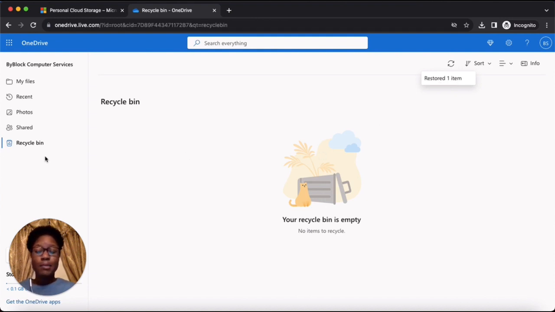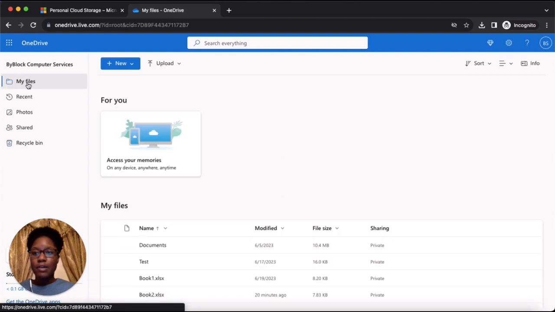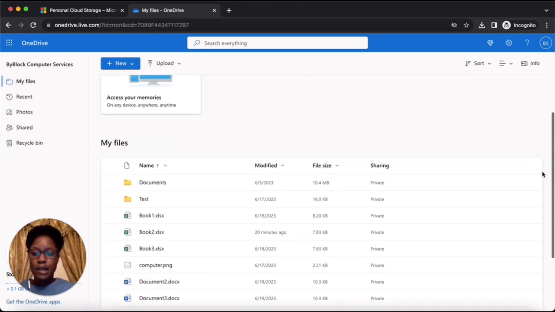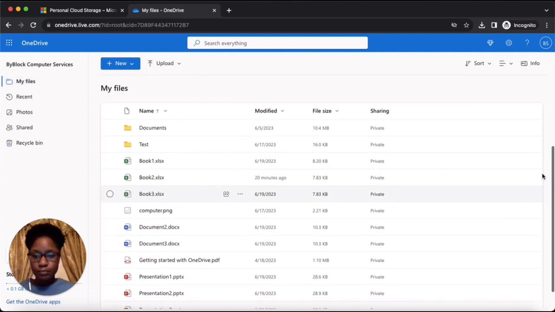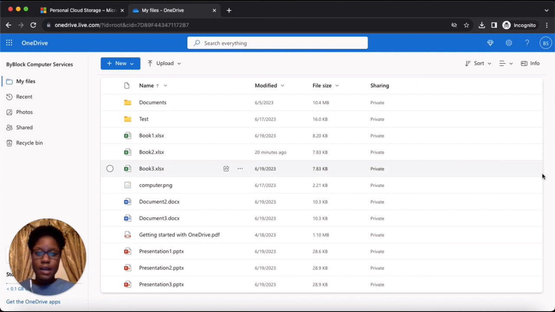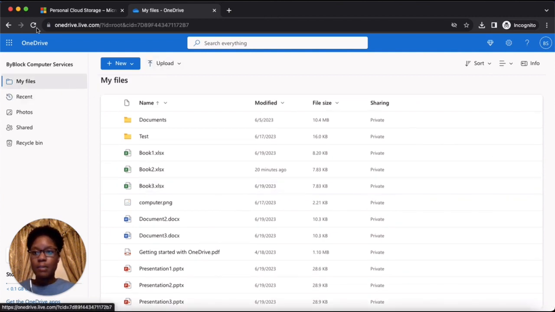I want to check just to make sure that item is back in my files. So I'm going to go over here to this menu on the left hand side, select my files, and what we're looking for is document 1. It's not here yet. No worries, that's okay. I'm going to refresh my browser just to see if that does anything.